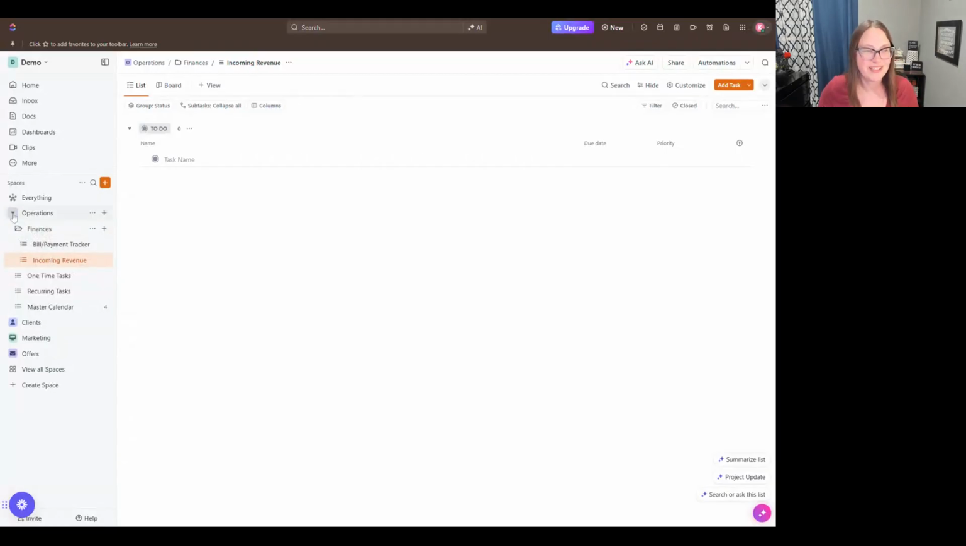I tried to break it down as simple as possible. This is also kind of similar to how you could potentially set up a Google Drive. But this is going to be much more robust than a Google Drive because of its functionality. Google Drive is mostly for storage. ClickUp is for actually managing projects. So those are different, but you can arrange it in the same way when it comes to the hierarchy.